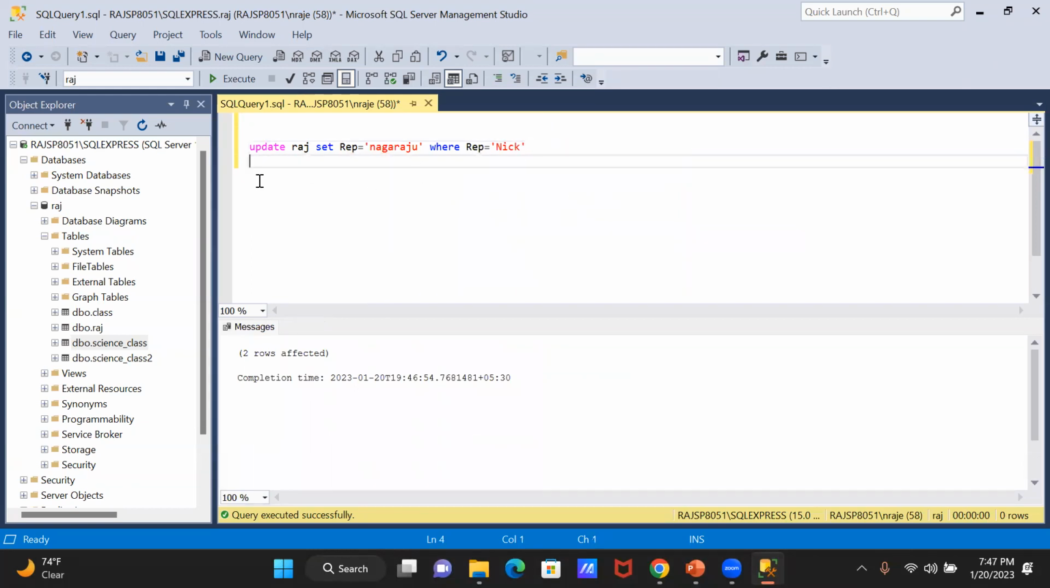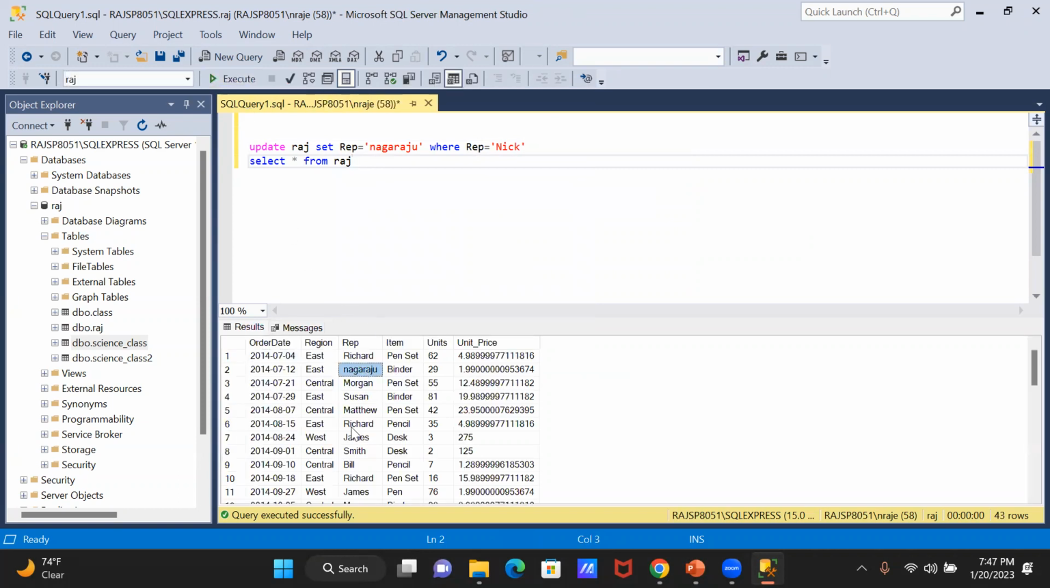Let me select all those. Select star from Raj. Nagaraj. Let me check. Where is Nagaraj? Of course, there are multiple rows. There is 1, 2. So 2 rows affected. We could see that message, right? This is how we can update using set, all those things.